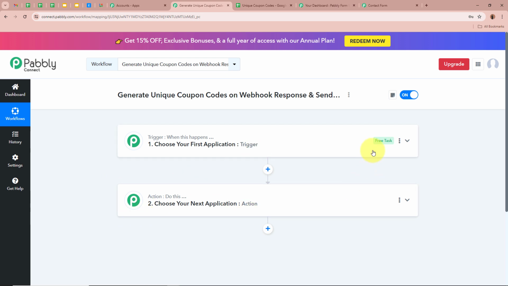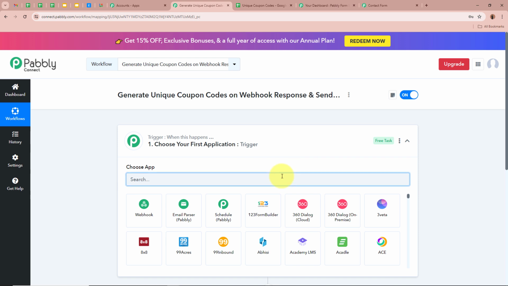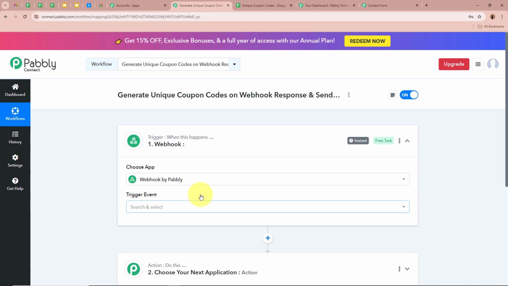Firstly, we need to set up our trigger step. For that, click on this arrow. And for the trigger application, we are going to select it as Webhook by Pabbly. As I've already told you, the application that I've used to create the form is not integrated with Pabbly Connect. So to create the integration between application and Pabbly Connect, we are going to use Webhook by Pabbly. It is going to help us to create a connection between the application and Pabbly Connect.